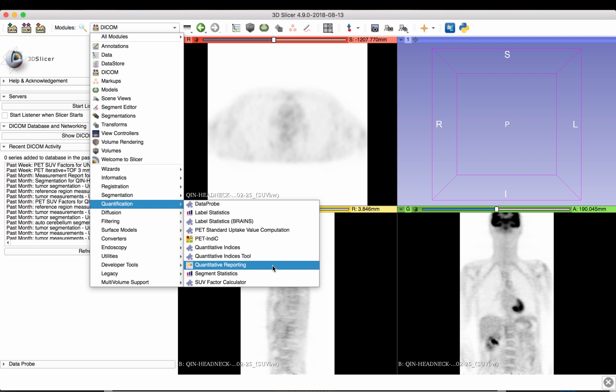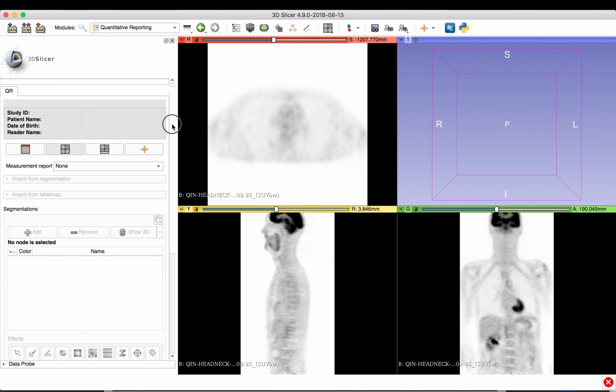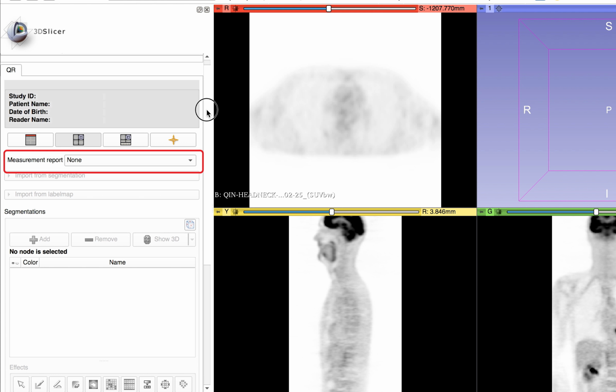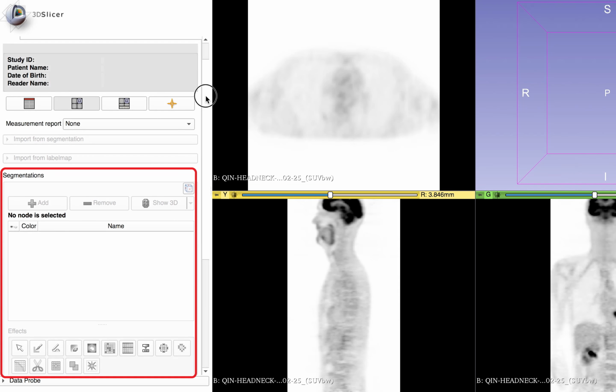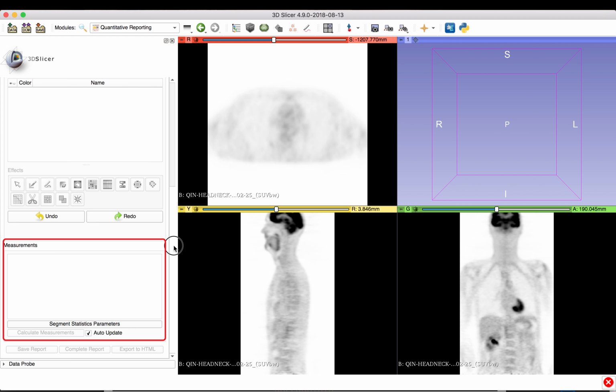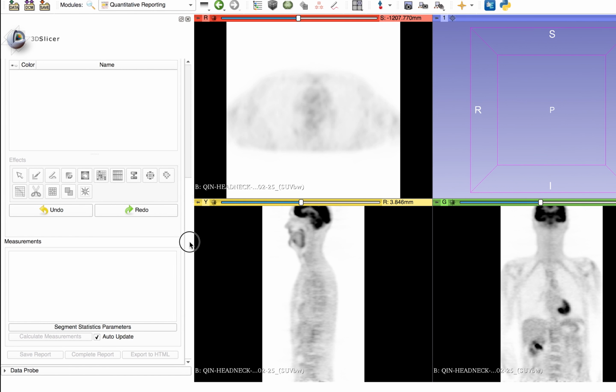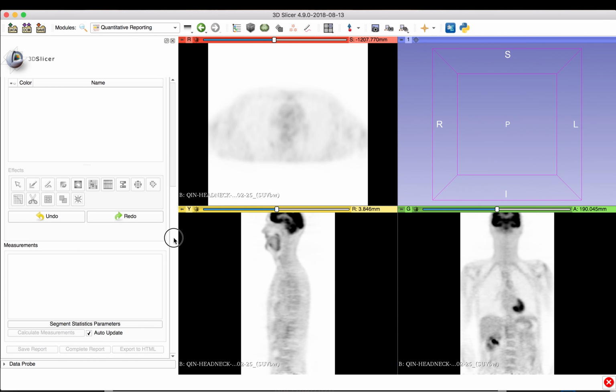The Quantitative Reporting module consists of several areas, most importantly, the Select area to start a new measurement report, a Segmentation area for manipulation of segmentation objects, also known as segments, a Measurements area to configure the set of desired quantitative indices and to check obtained measurements, and the Report Buttons area for saving results to DICOM.